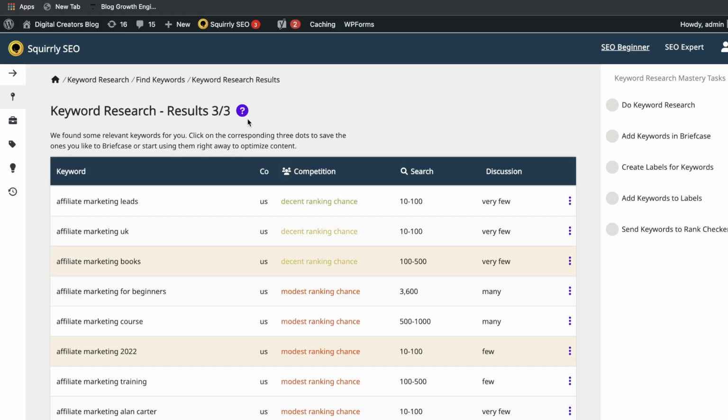So obviously, depending on the niche that you're in or the keywords for which you're currently ranking or how long you've been on Google, this will all determine how easy or hard it would be for you to rank for a keyword.